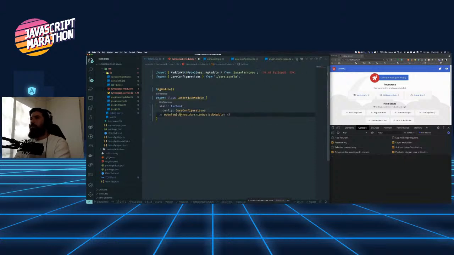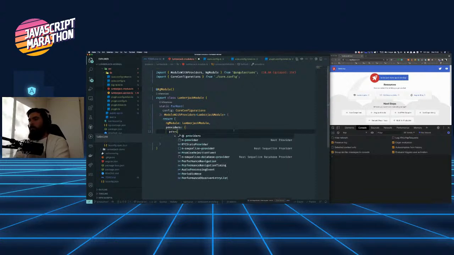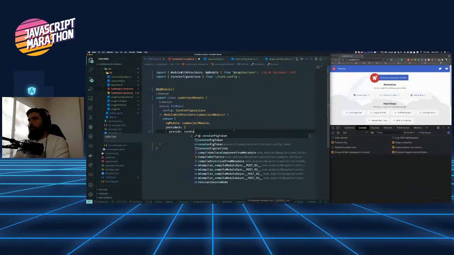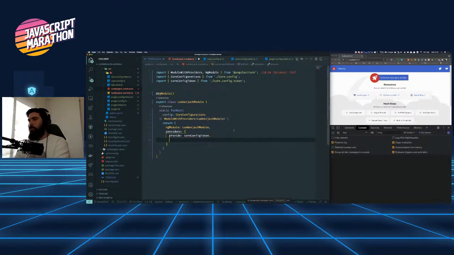Import this. And now we are going to return our ngModule, which is going to be again our Lumberjack module, and we are going to just provide providers, going to just provide the core config token, for config token and use value the config that was passed to us.